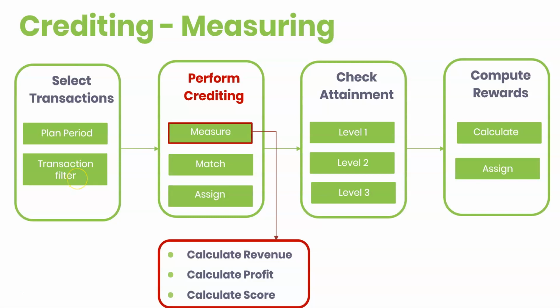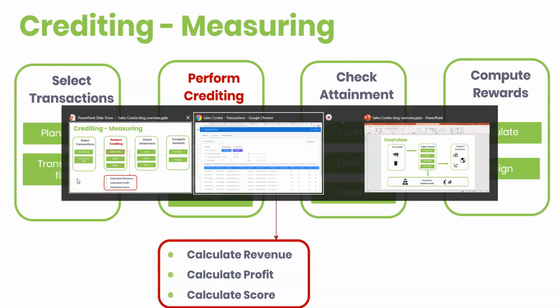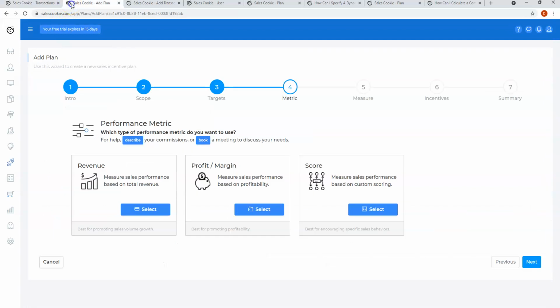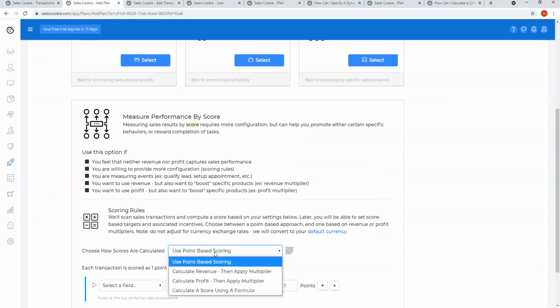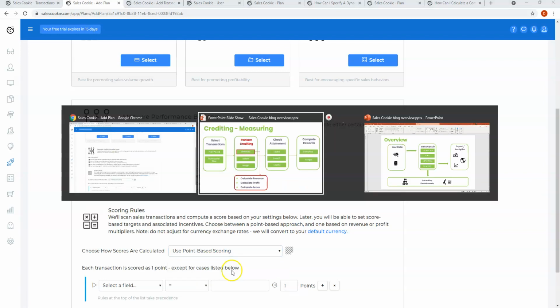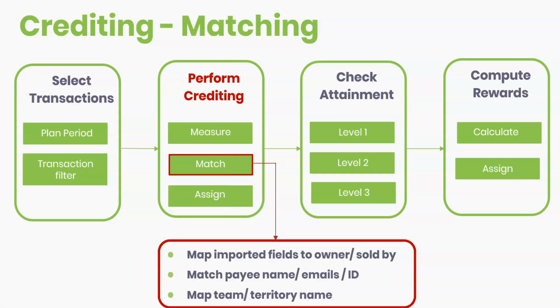Next, on performing crediting, we want to make sure we're selecting the right metric. So when you create a plan within Sales Cookie, you will select either revenue, profit, or in more advanced cases, you can select scoring, and then you have lots of different options in terms of point-based scoring, a multiplier, or using a formula. And then also under crediting, we want to make sure that every transaction or sales record or invoice is mapped to the right owner, whether that's an individual or a team.